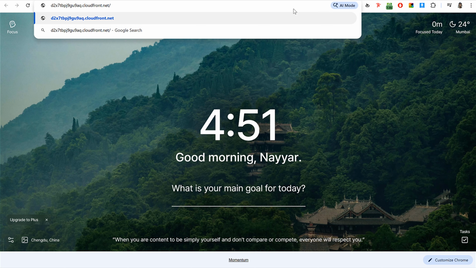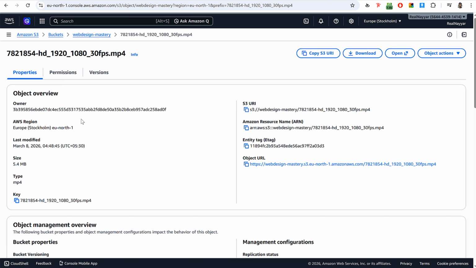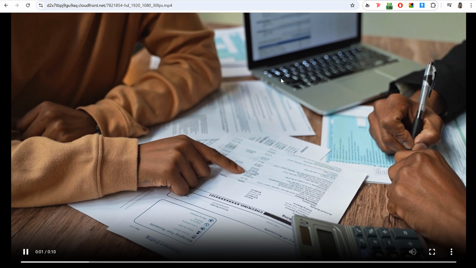Now go back to your S3 bucket. Whatever video you want to use, for example this third video, you can open it and you will get the key. Here as you can see, it says key. Copy the key and come back to this thing, paste it over here. So basically your distribution name slash key name, and if you now press enter, you can see the video. Here as you can see, the video is now playing.